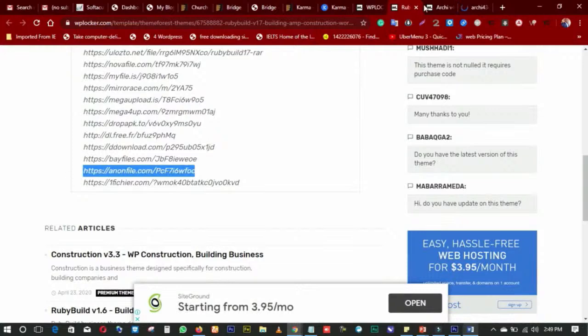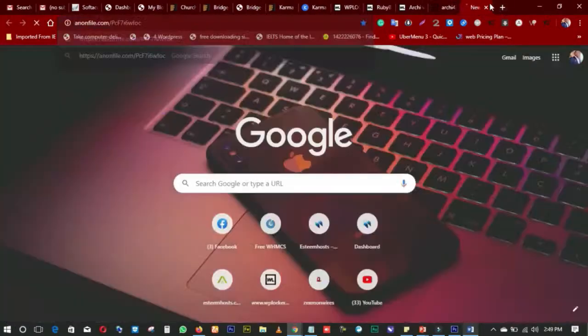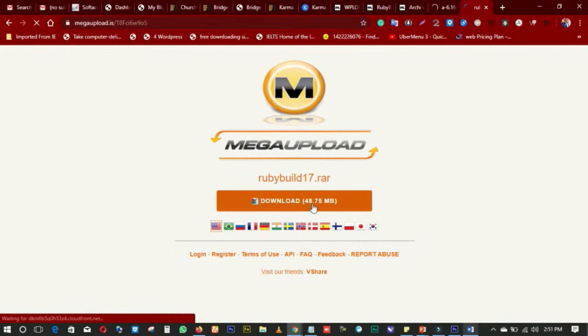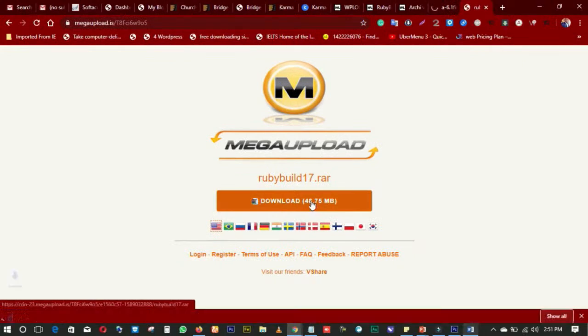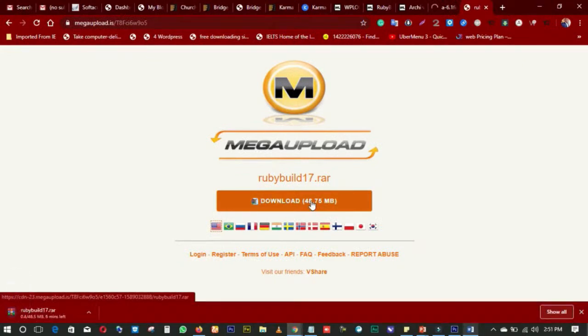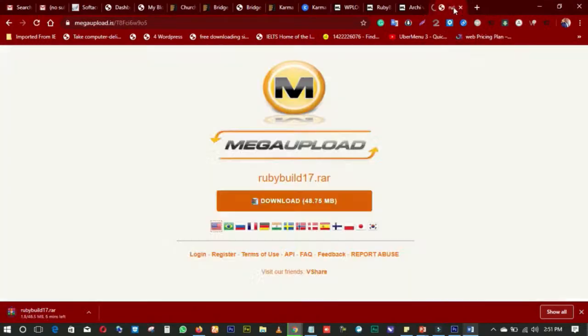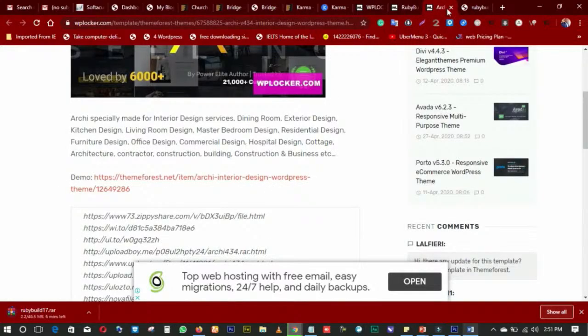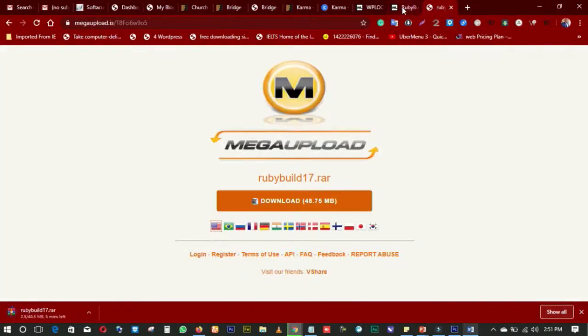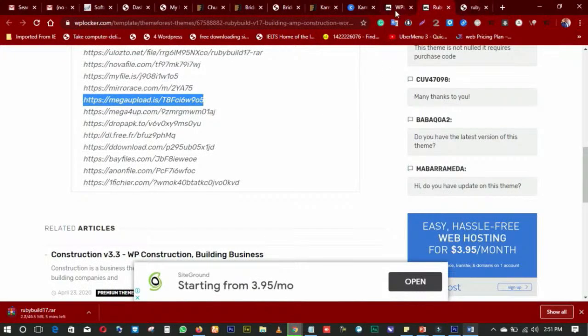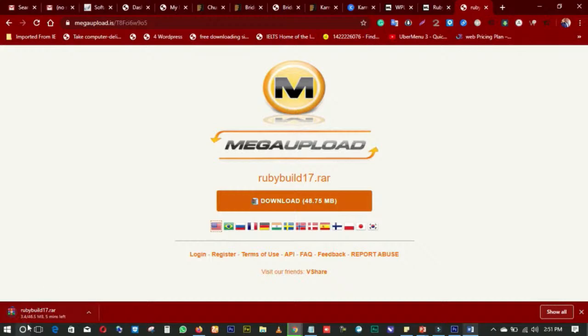Let's take a look at something like this. Alright, see, this one is successful. You can see it's downloading. So this is how you download from WP Locker, or you download from Jojo Teams. You see, it's downloaded.